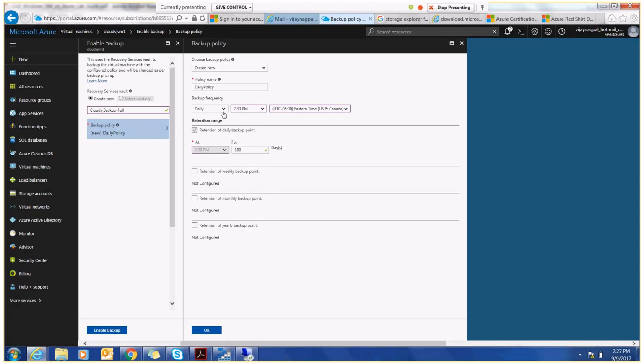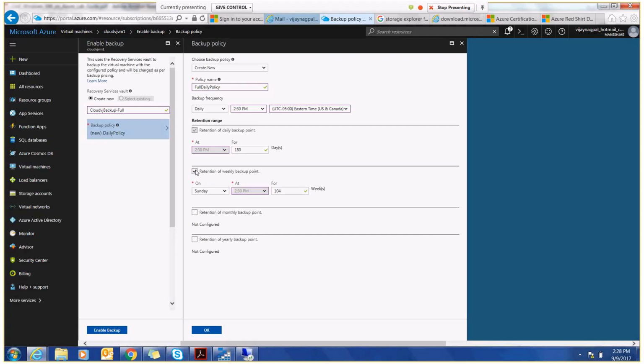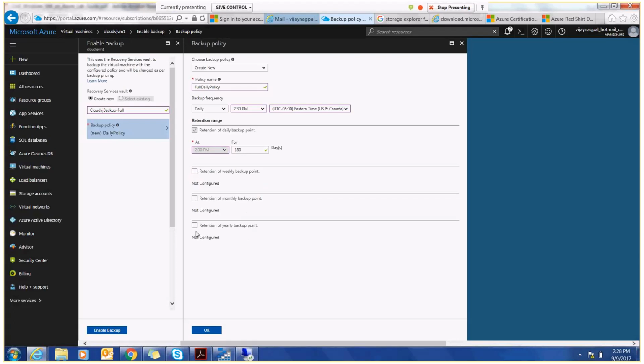And then you have retention. For how long do you want to retain? Do you want to retain for 180 days or 30 days? It's up to you. Whatever is configurable, you can keep that. It's the same thing for the weekly backup. You can keep 1 weekly backup, 1 monthly backup, and 1 yearly backup. So it's settings for all, as opposed to the daily one. We are configuring the daily one, so we'll select that.